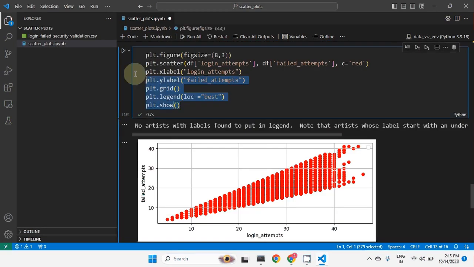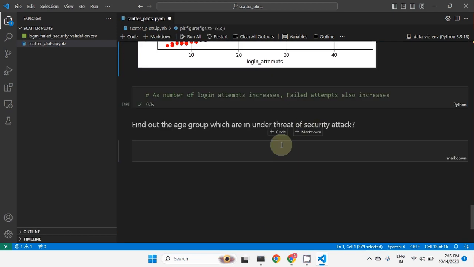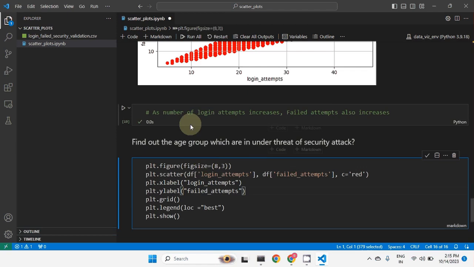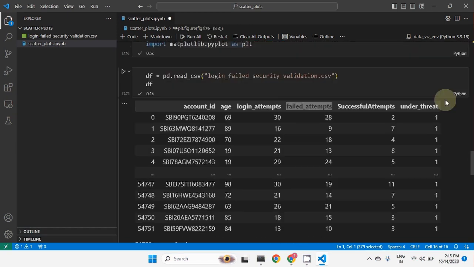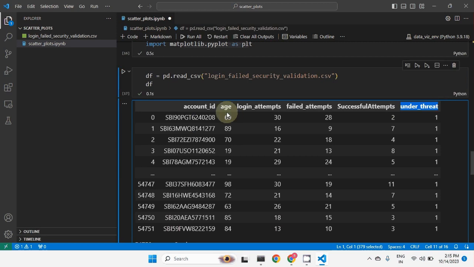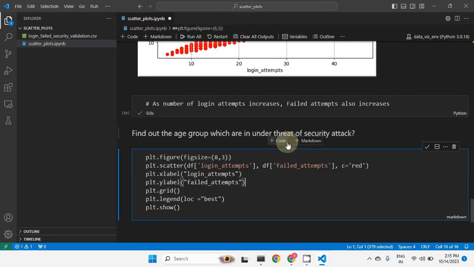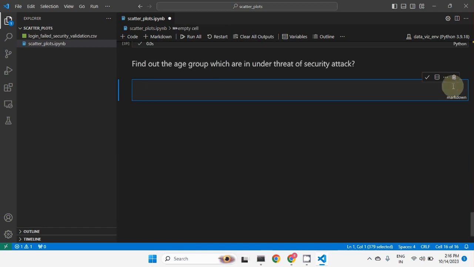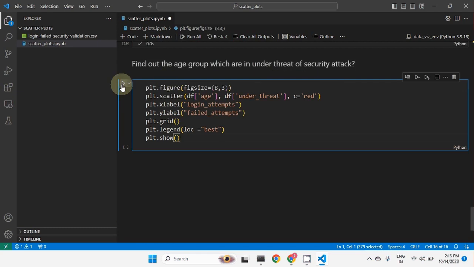Let me do one thing now. Let's plot the same thing, but we'll only change the axis. With respect to age and under threat, so under threat is this one, right? And age is age. The name of that particular column is age. So let me paste under threat, and this is age. Let us plot this now. No, I have taken the markdown cell. Let's take a code cell and execute now.